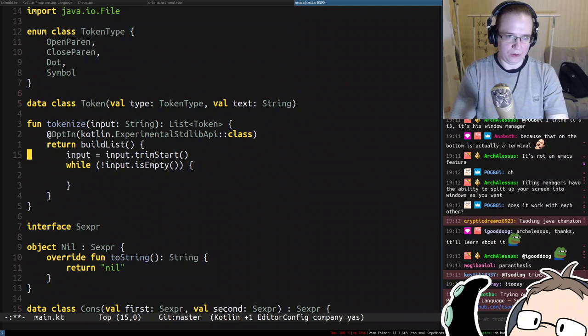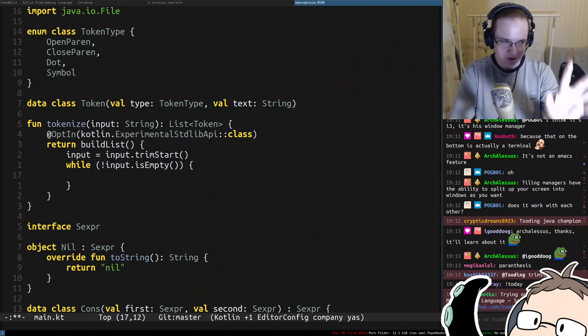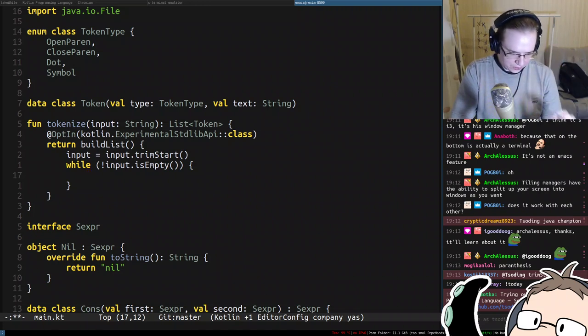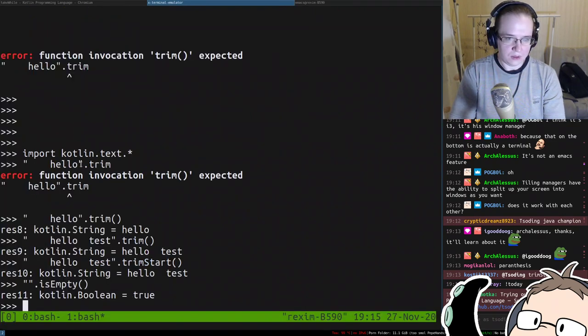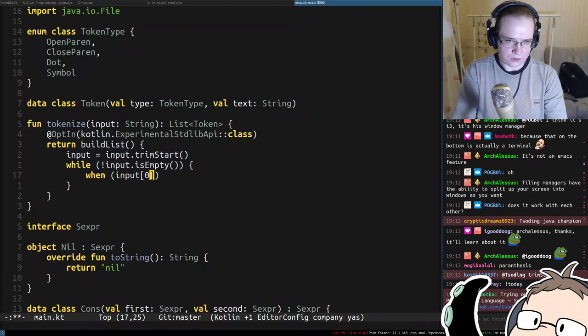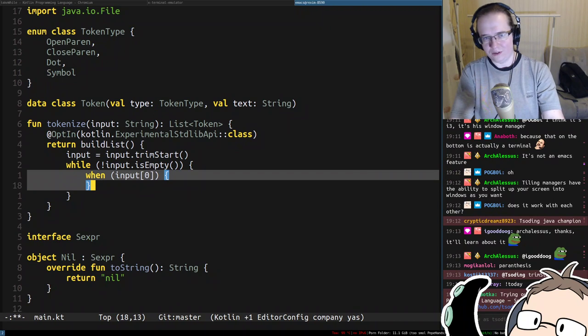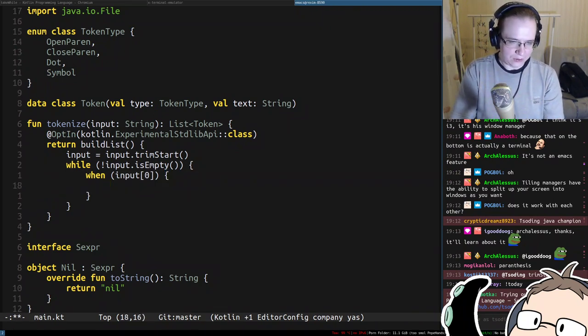Yeah, I think we have to do it like that. So first we're trimming it and then we check if it's not empty. So here it's not gonna be empty 100%. Can I have something like when? Hello. Okay, I can do that. So input zero, and I know that it's gonna work because it's not empty, we check that in while, right? And can I do things like that?